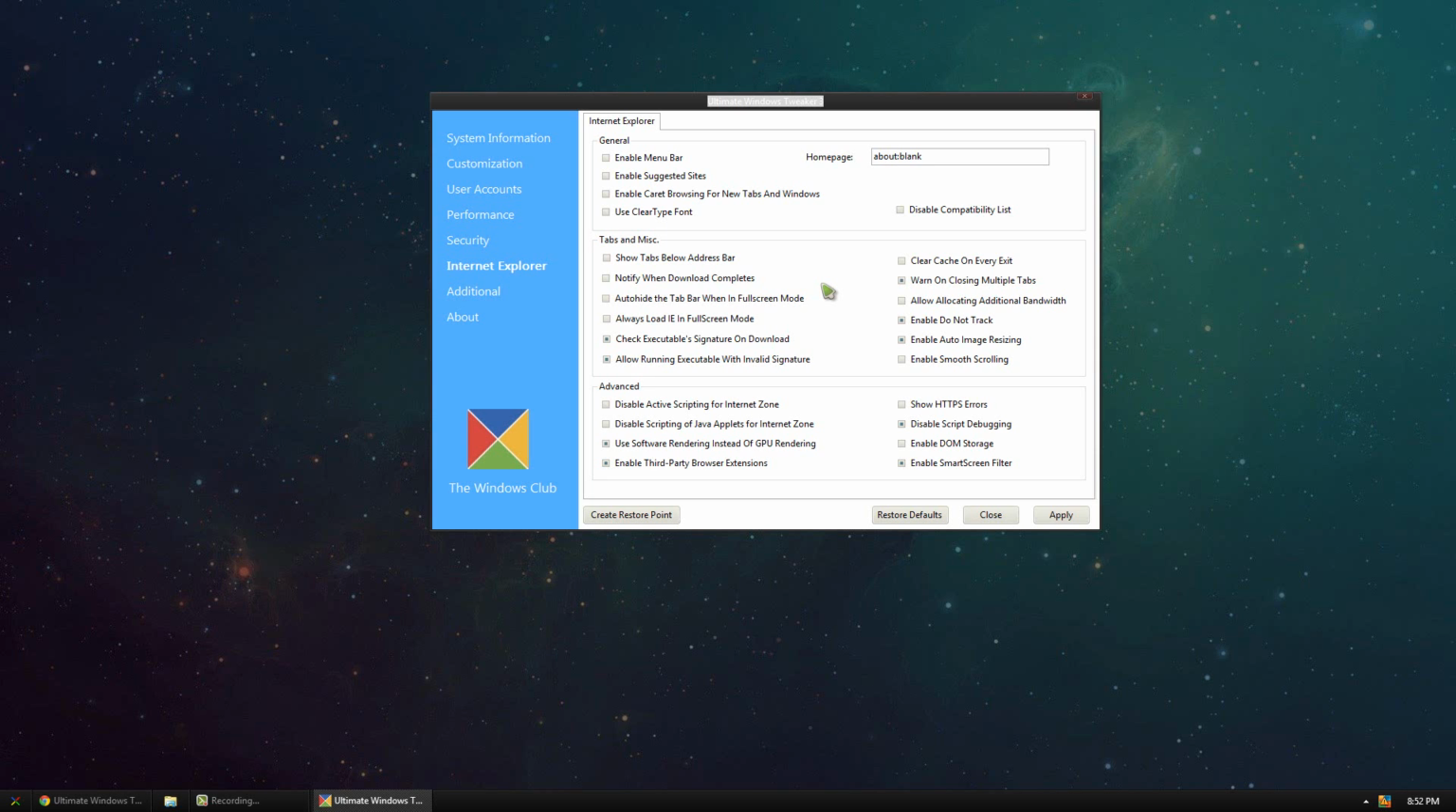So a lot of this stuff is pretty simple, like ClearType font, clearing the cache on every exit, warn on closing multiple tabs. For example, if you exit out and you have a couple tabs open, do you want it to tell you, oh, you're going to close multiple tabs? Load Internet Explorer in full screen mode, hide the tab bar in full screen mode, notify download completes. A lot of simple stuff. Most of them are very self-explanatory.